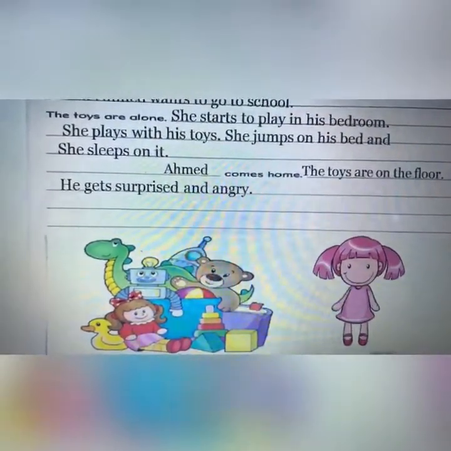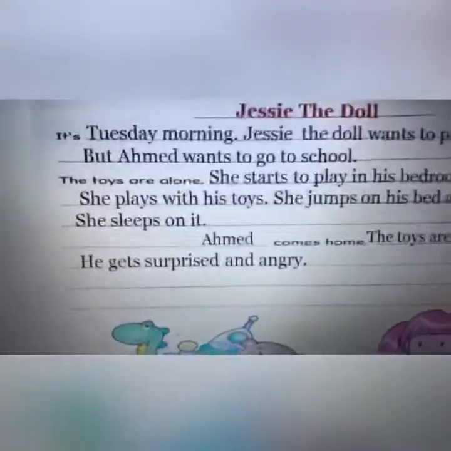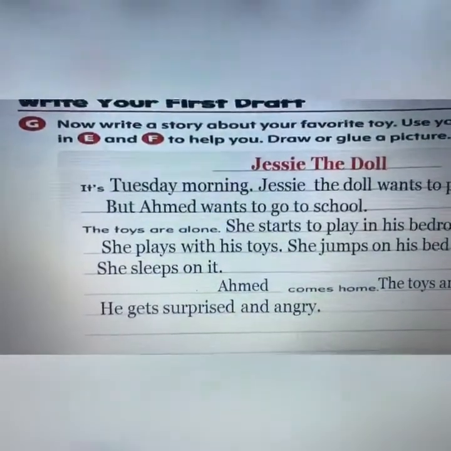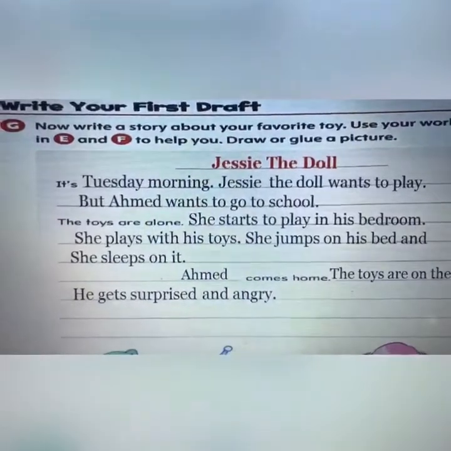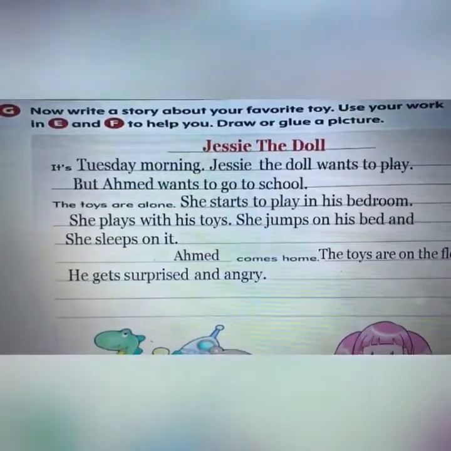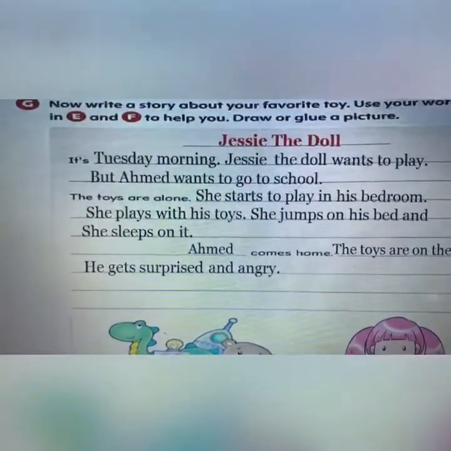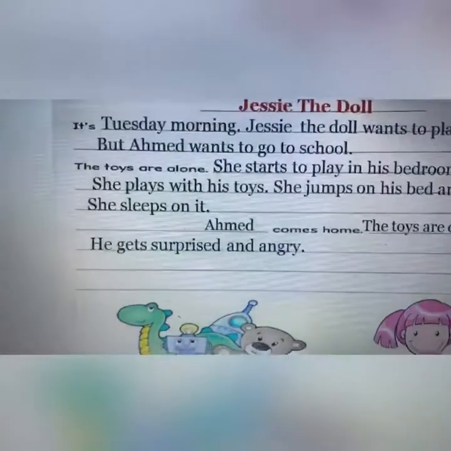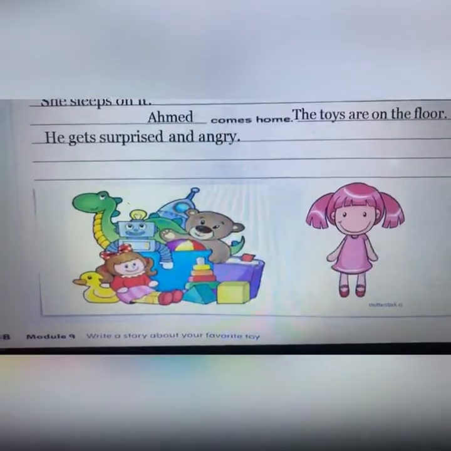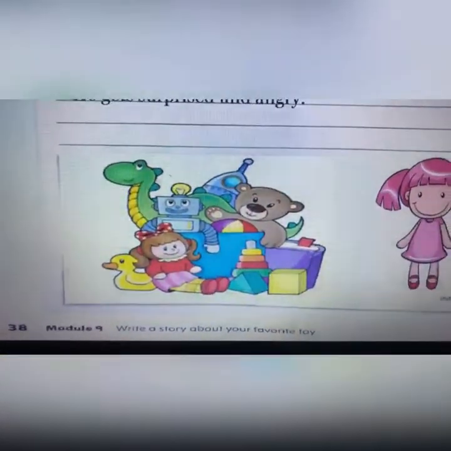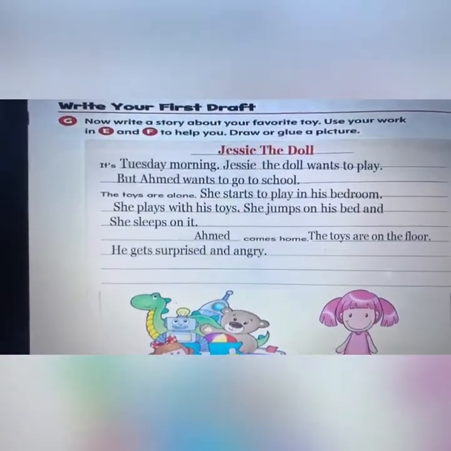This is the end. So, first, the story has a title. Then, the time itself, it's Tuesday morning. And then the characters as it's shown here, Jessie the doll and Ahmed too. Then the events in the correct order, and at the end, the feeling of the characters. As it's shown here, he gets surprised and angry, and I can see here his doll while she's playing with his toys. So it is easy now to write your own paragraph about your favorite toy.